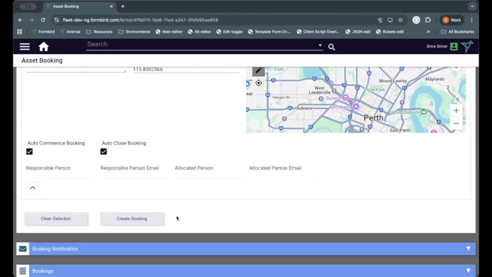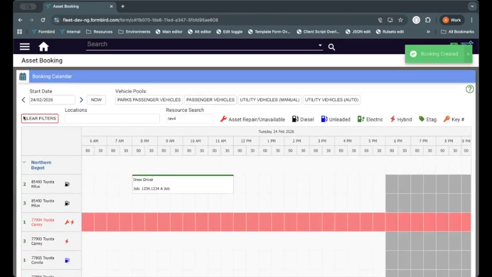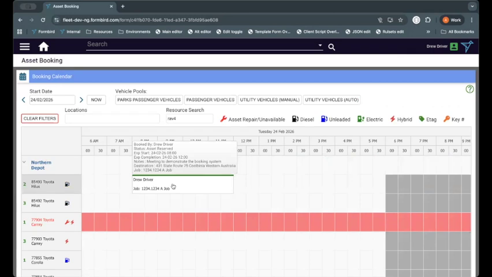Then once you're happy with all of that, you can hit create booking, and that'll create the booking in the calendar. We can see it's appeared there. If you do have an integration to a key cabinet, that booking, if it's related to an asset with a key, that key will then be shortly available to retrieve from the key cabinet at the time of the booking.